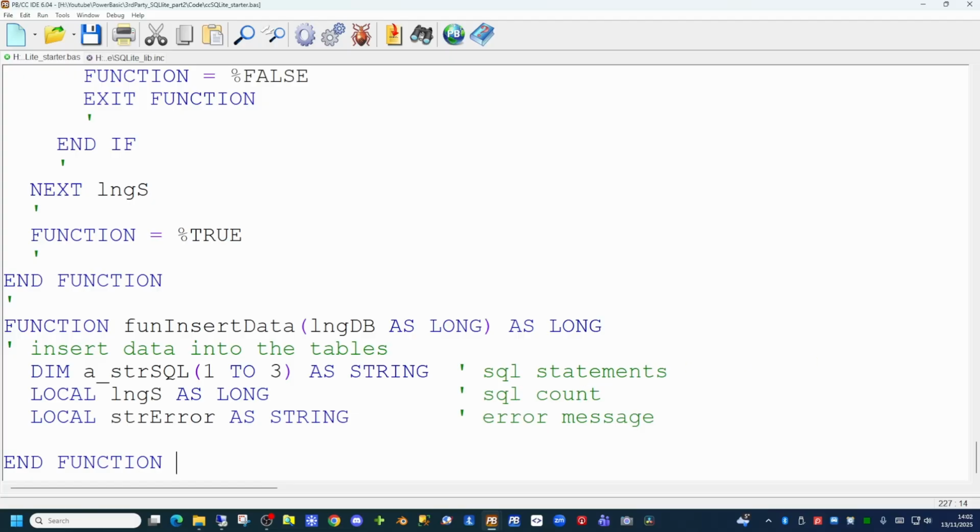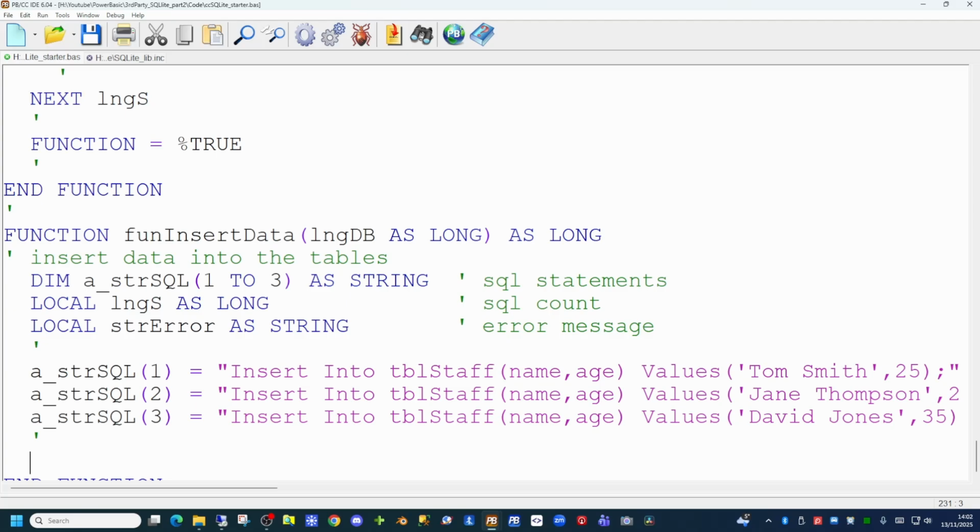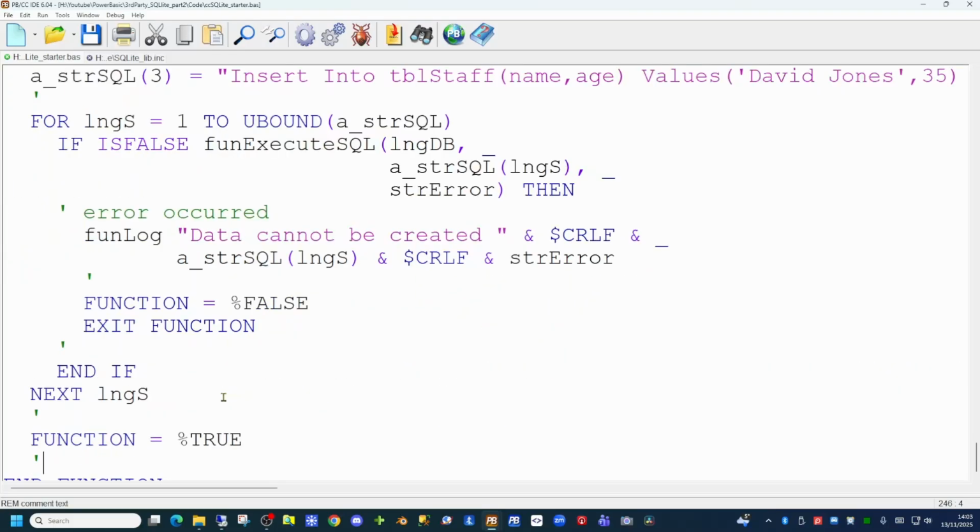Next, we're going to create each of the insert statements and put them into our array. And next, we're going to use a for next loop to run through the SQL array and execute each in turn, calling the execute SQL function. As before, should any call to the execute SQL return false, then some kind of error has occurred, and we will push that error out to our log and return false, exiting the function immediately. Should it get through all the elements within the string array, we'll return the value true.